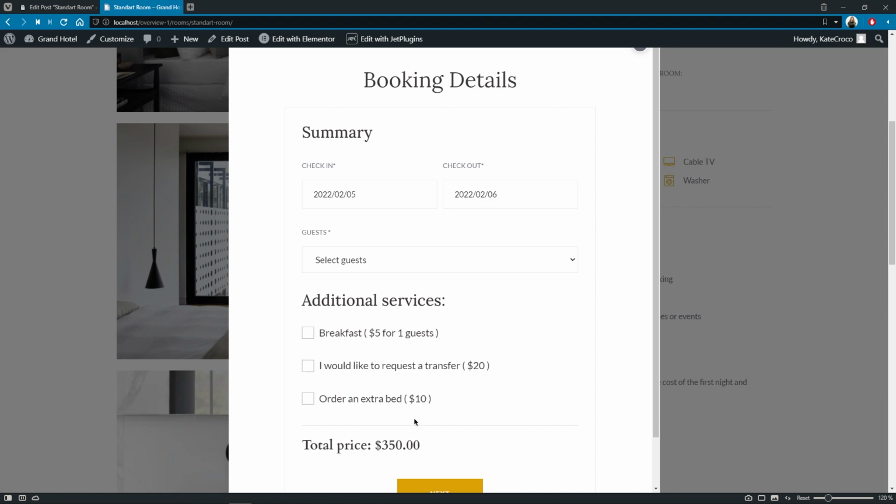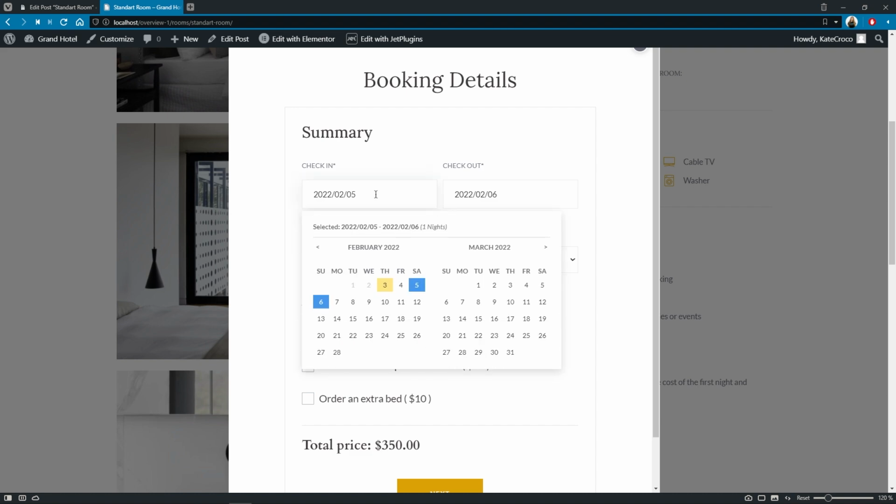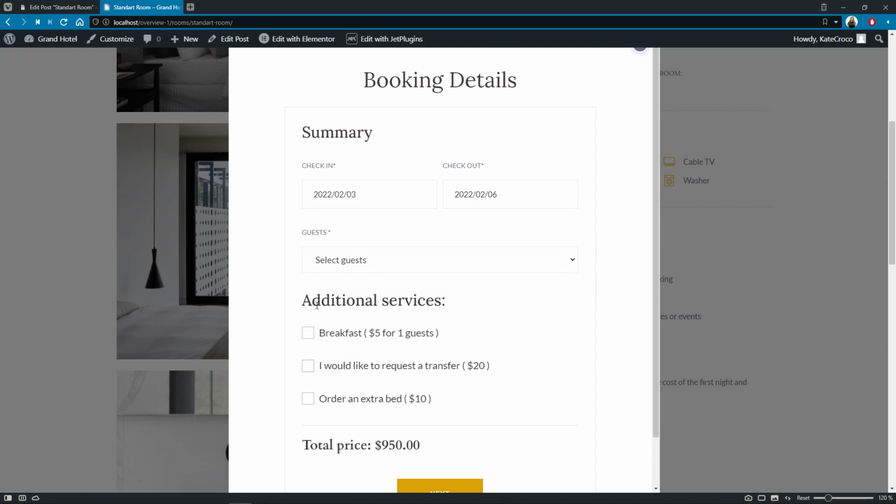And now, what if we want to check in on Thursday the 3rd and check out on Sunday the 6th, which is going to be two regular price nights and one weekend price? Great! As you can see, it calculates everything with no problem.